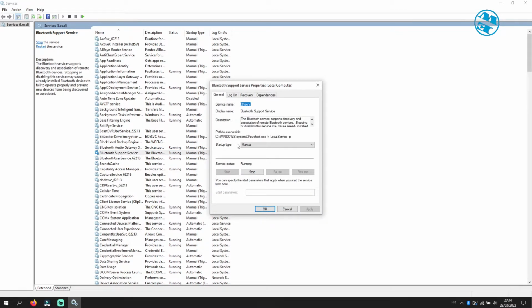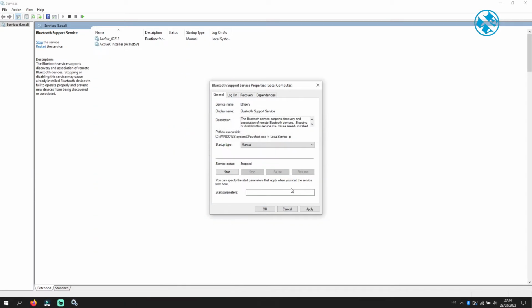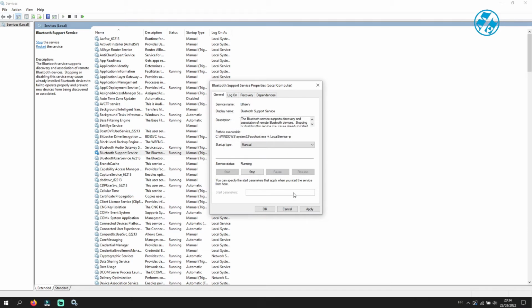Under Startup Type, you should select Manual. If the service is stopped, press Start, and if it's running, press Stop. And then Start. We have now restarted the service.